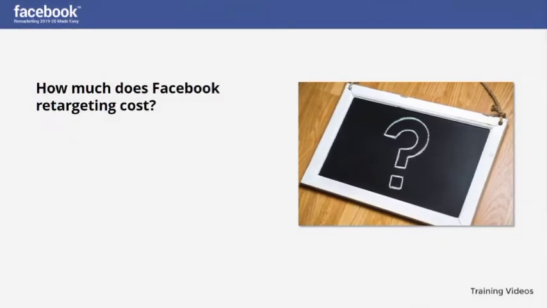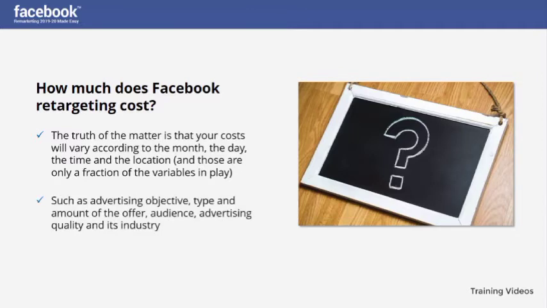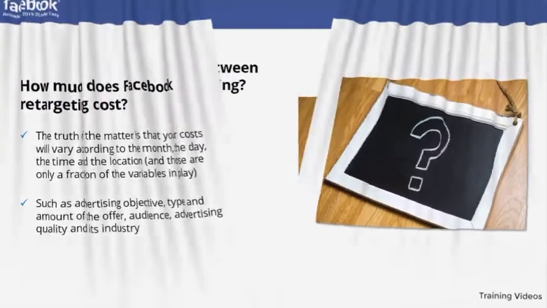How much does Facebook retargeting cost? The truth of the matter is that your costs will vary according to the month, the day, the time, and the location. And those are only a fraction of the variables in play. There are some major factors that influence the cost of your ads, such as advertising objective, type and amount of the offer, audience, advertising quality, and its industry. This cost is determined in different ways, such as cost per click and cost per thousand, etc.